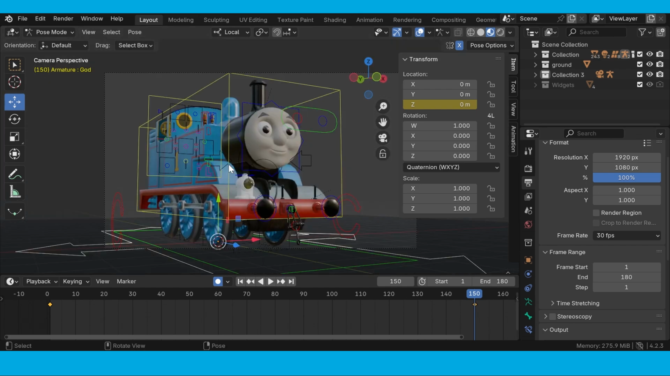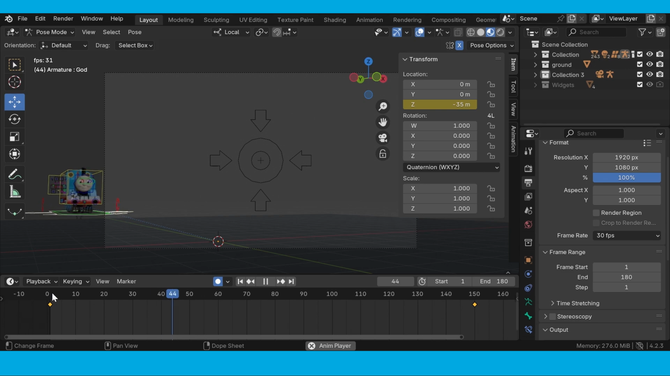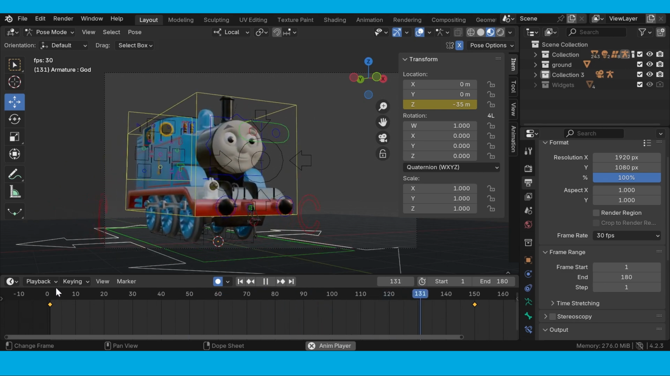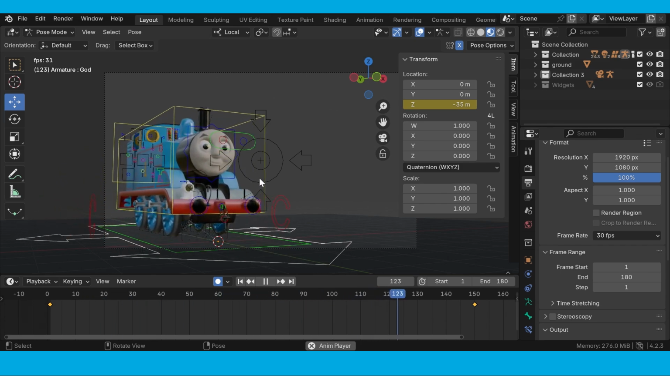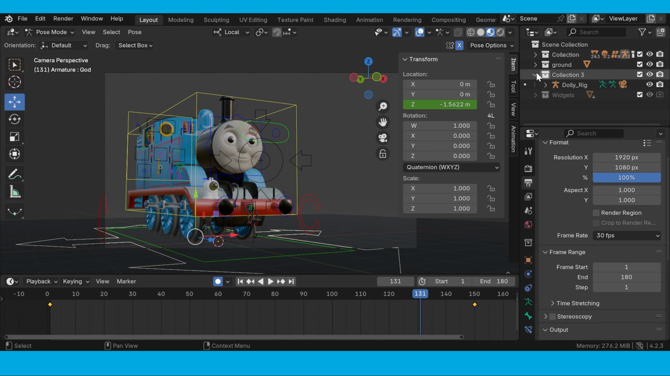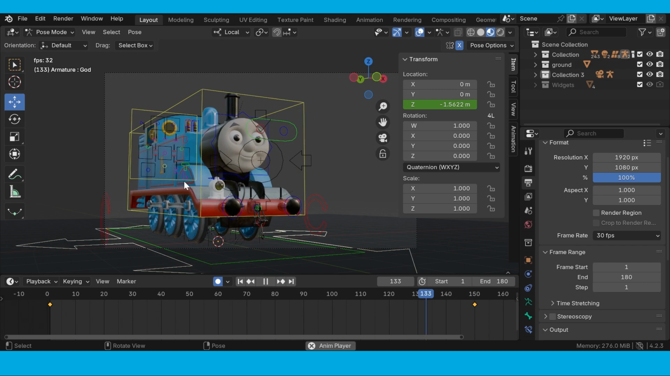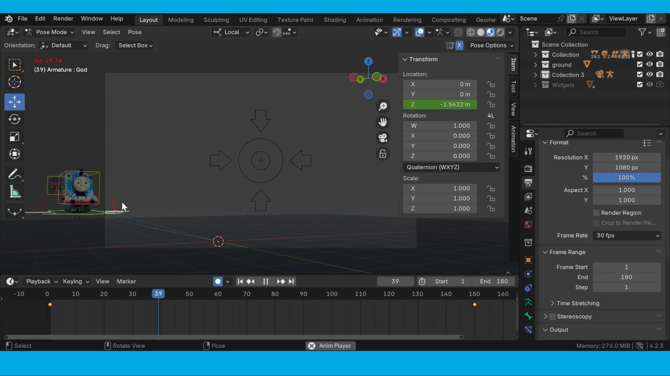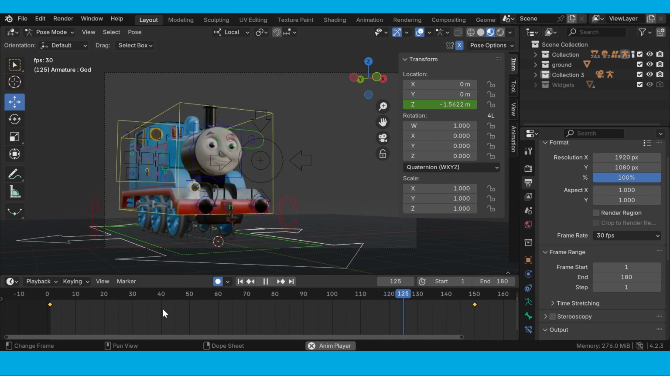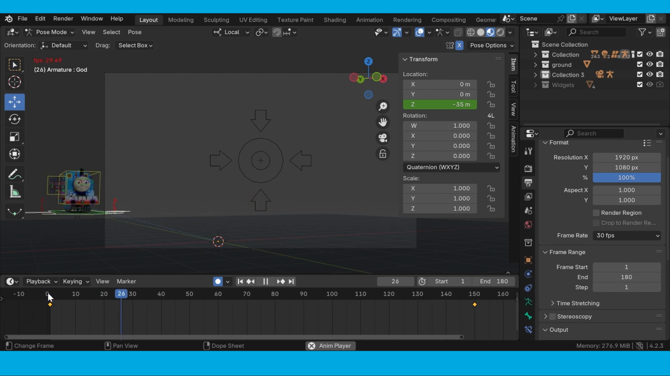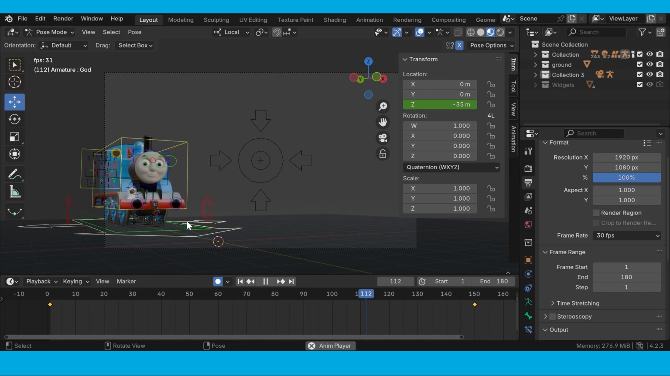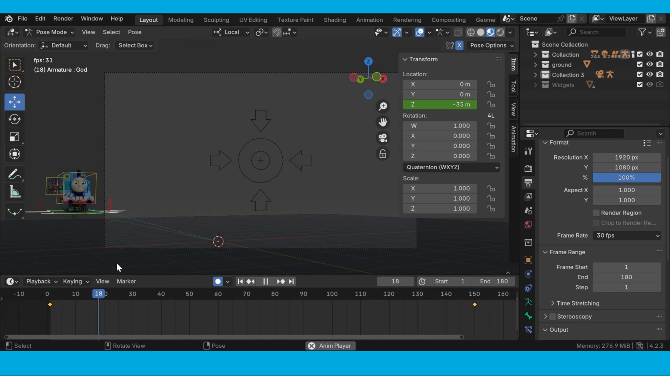Now, if we go and check the animation, oh, very slowly. You can see that Thomas moves slowly and then comes up quickly. This is because we have it set to Bezier for the F-curve. Now, if we change it to linear, you'd see that he's just moving along at a normal pace.